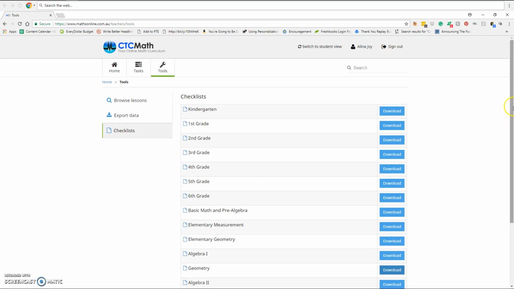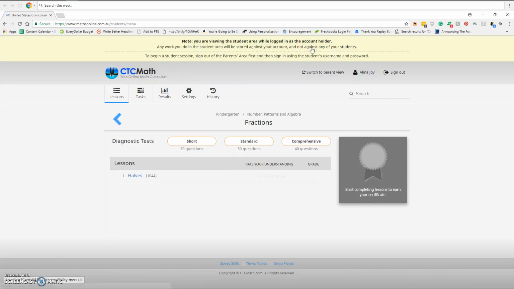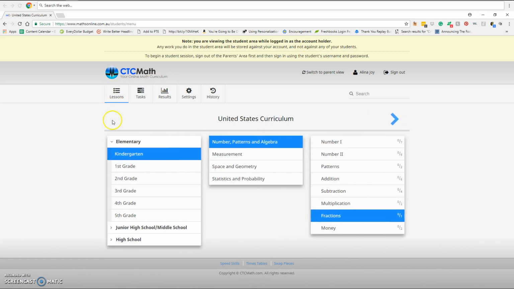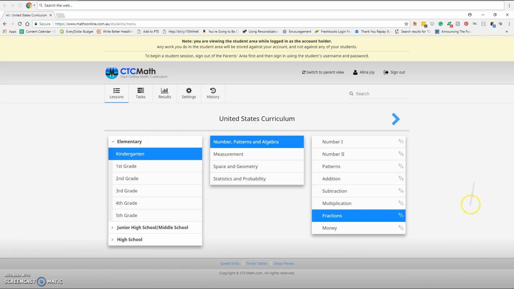Let's switch to the student view. Here we go. I'm going to walk you through the student view. Now it jumps to the last lesson that I was working on, but in the student view, again, you can access all the lessons. So if your student has something where they need to go back and fill in a gap, it doesn't matter if they're in a particular grade. You're not just paying for one grade. You're getting everything. So they can go back as far as they need to and fill in any gaps.